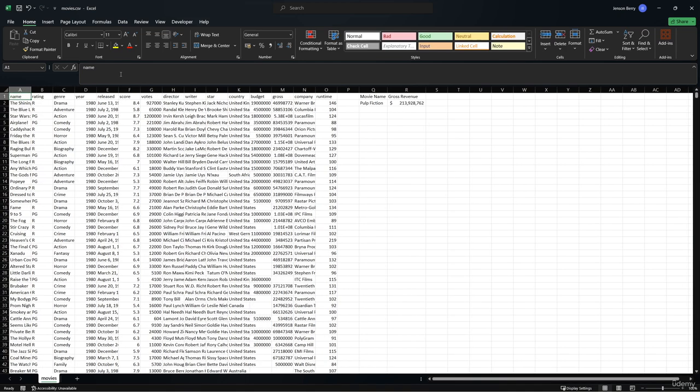One of the main benefits of using a lookup is that it is dynamic. If we were to change our movie name here to Rogue One, a Star Wars story, we can see that it will automatically return the gross revenue for that film too, which was just slightly over $1 billion.